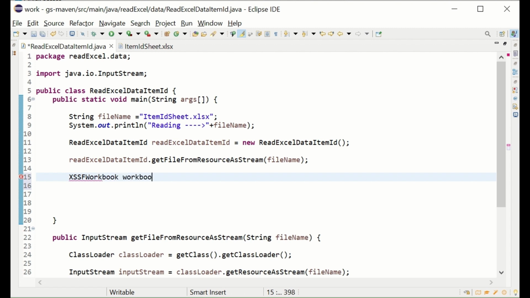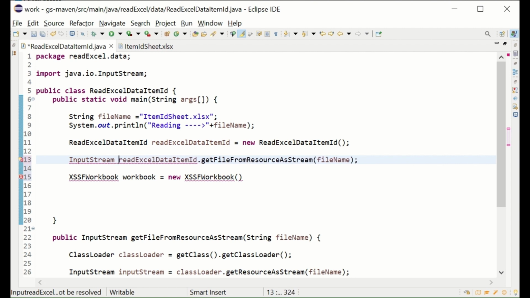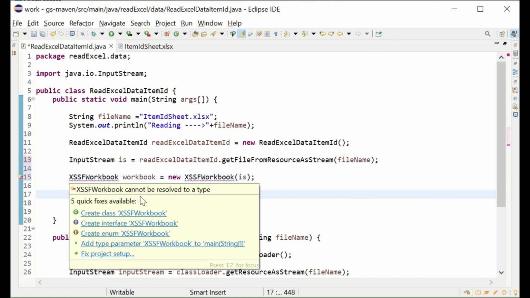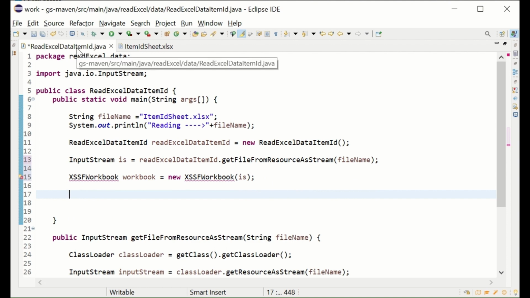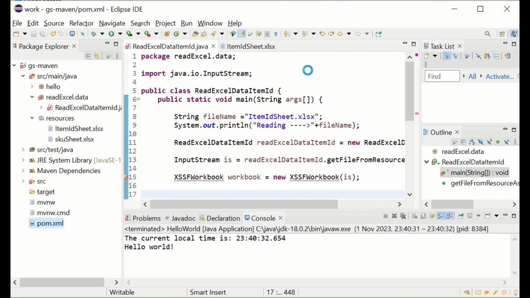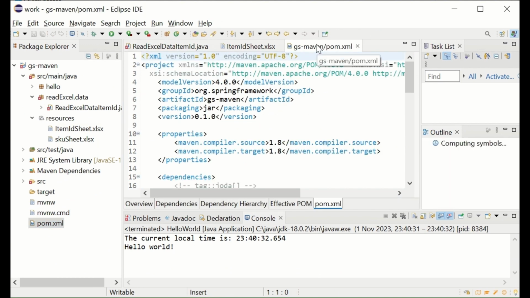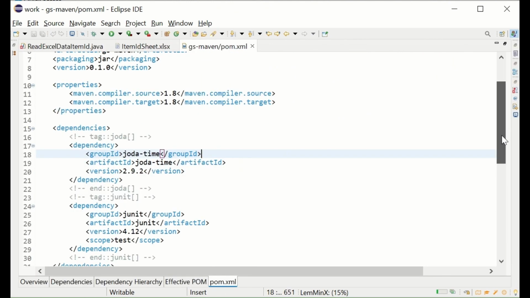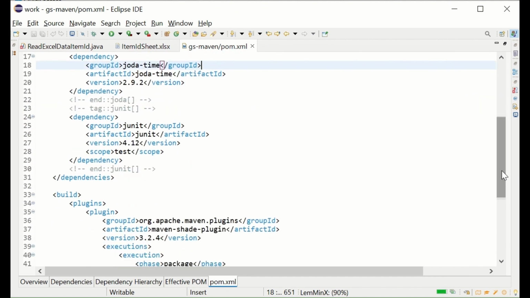Basically, to read an Excel sheet there is a three-step process: XSSFWorkbook, sheet, and returning the number of rows we are reading. The first step is XSSFWorkbook. Copying the input stream here. Oh, there is a problem. It doesn't have the dependency, so it uses POI. I'm just copying the dependencies into pom.xml.